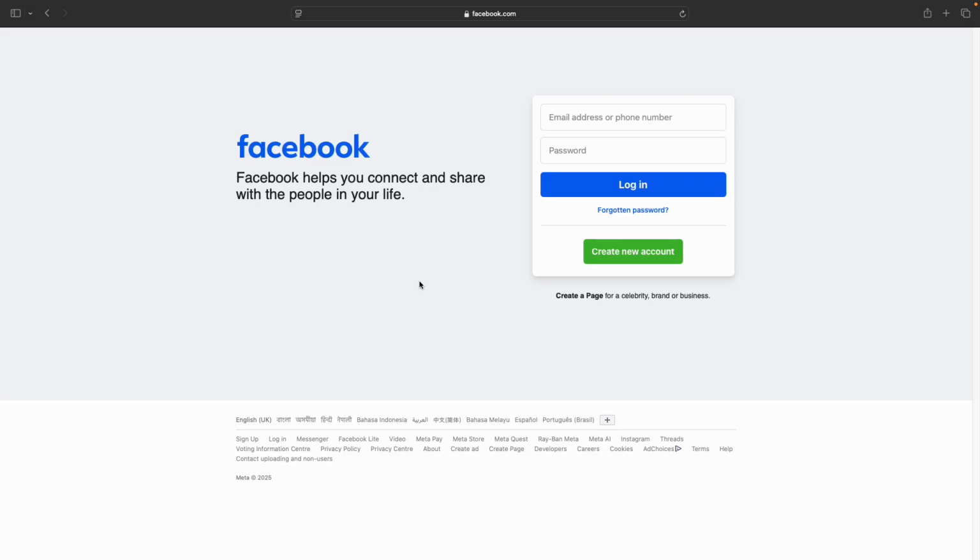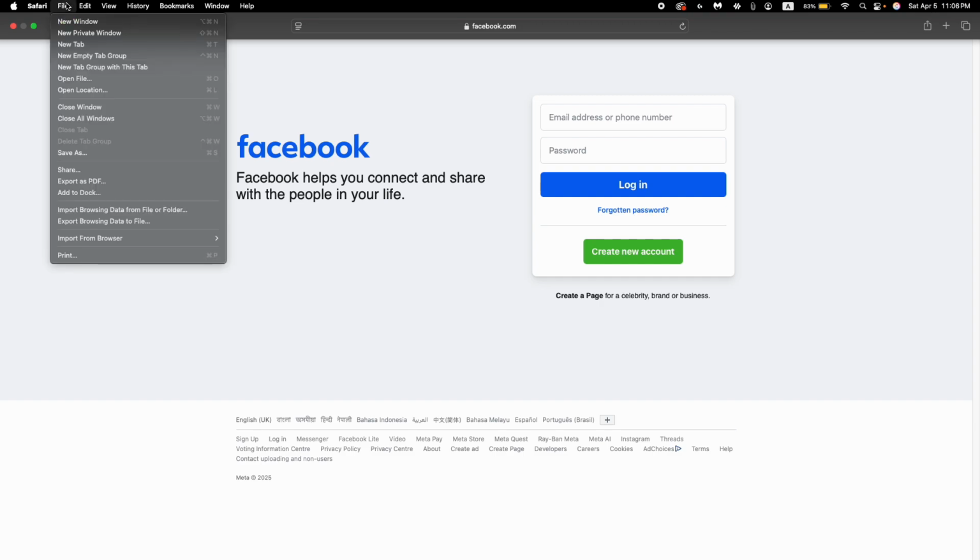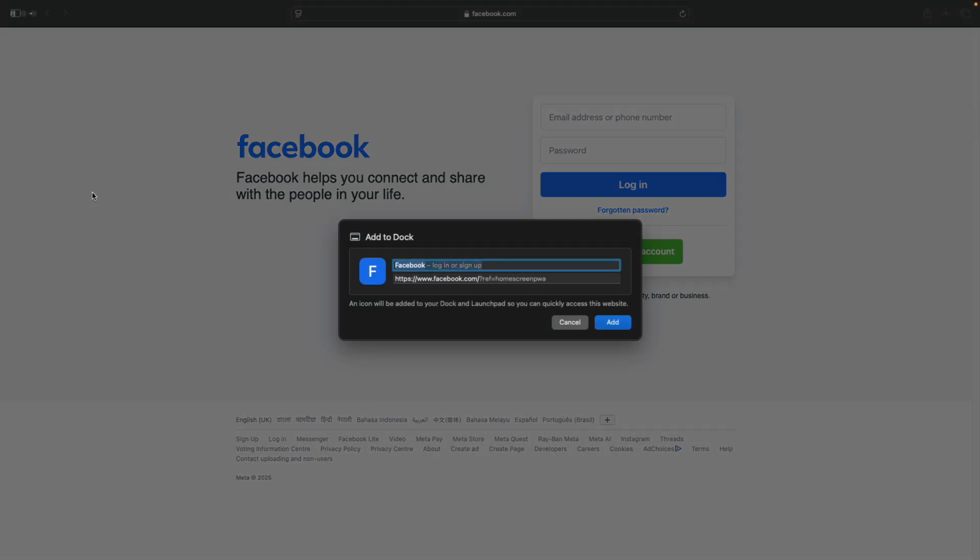Once you are on Facebook, click on File in the menu bar at the top of your screen. And from the drop-down menu, select Add to Dock. And here you can also give it a name. I am keeping it as Facebook. And then click on this Add button.